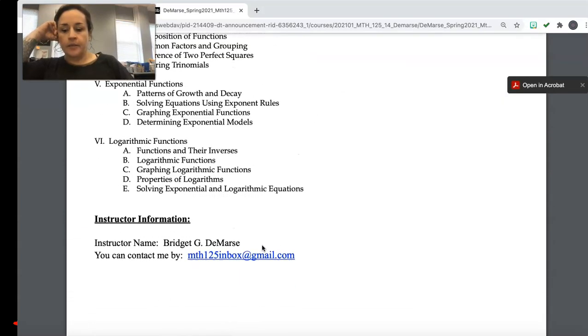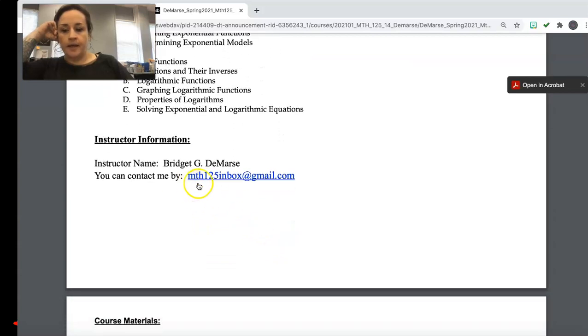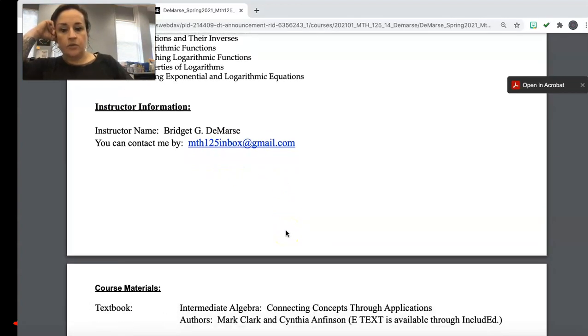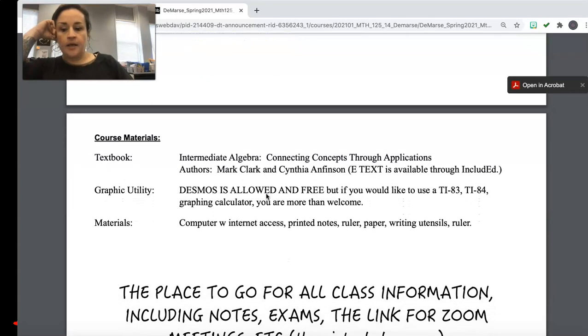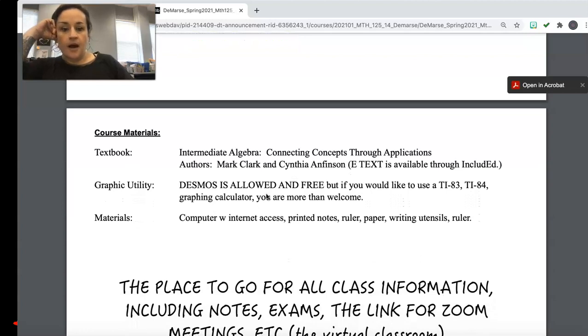Let's scroll down a little bit here, my instructor name and the email that is created just for your class. So all of the emails you send me will come right to me, and I'll know it's from you because you use that email address. The textbook for this is online. I'm going to show you how to access it soon, but just remember that this class has the textbook through Include Ed, which means it's included in your tuition. So you shouldn't be going out and buying anything, just to make sure.